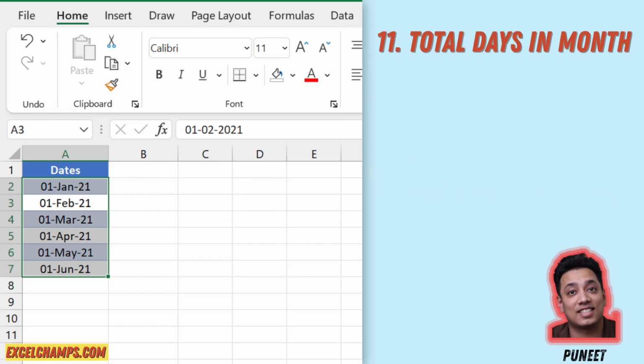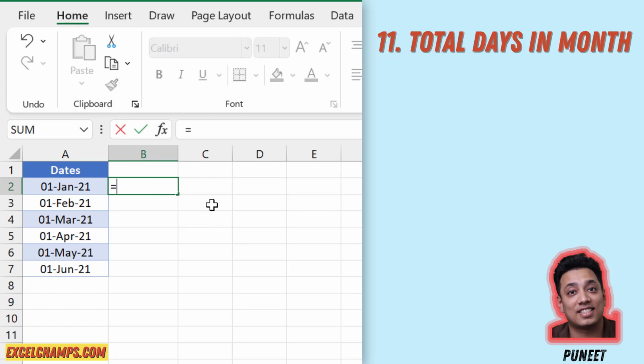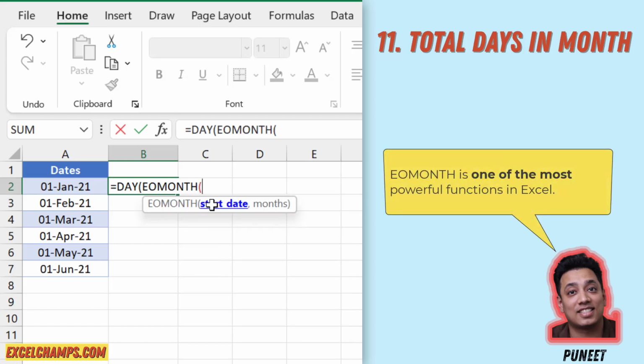So here I have a few dates in column A, and I want to get the total number of days for each month. So in cell A2 I have the date 1st January 2021, and I want to calculate the total number of days in the January month. For this I'll use a formula that is the combination of the DAY function and the EOMONTH function. First of all I'll enter the DAY function, and then I'll enter the EOMONTH function.